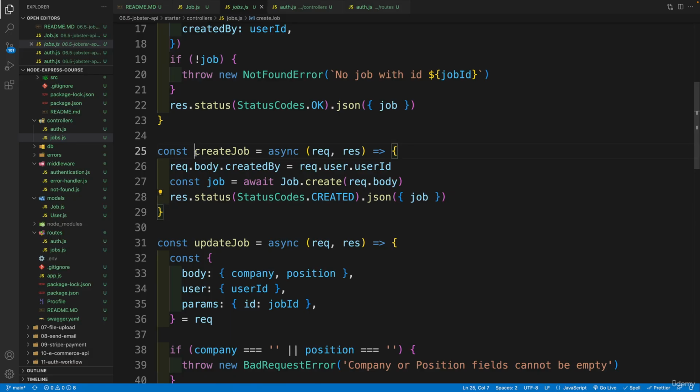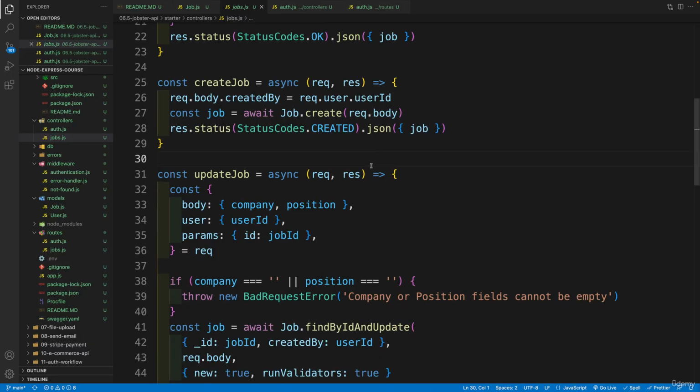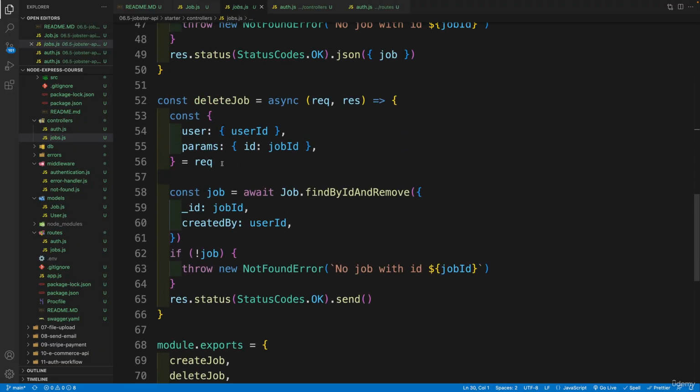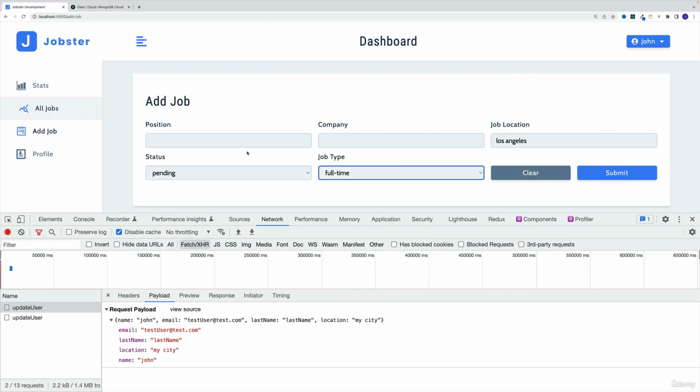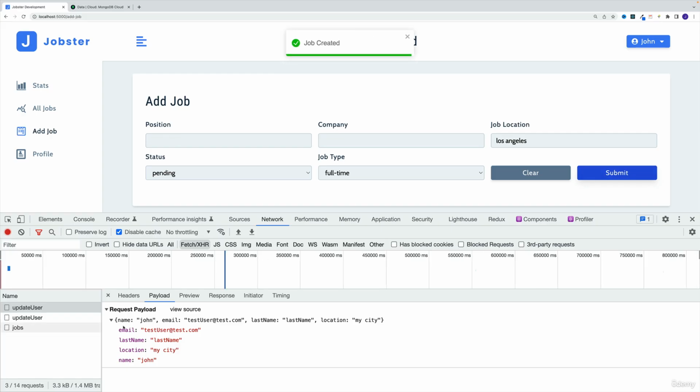We also can create the job. So this is what we're going to do first. Then we can update the job. And also we can delete the job. So let's try it out. Once we have added those two properties, we should be good to go. So let's start here with, let's say, position front end, and then company is going to be Google, because why not? Then let's go with submit.